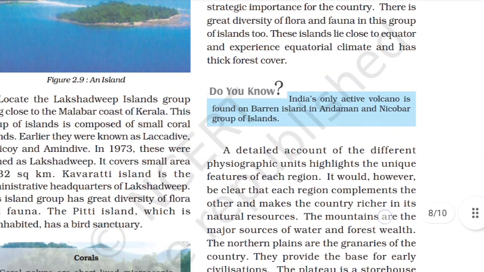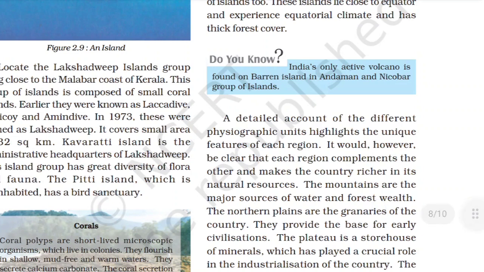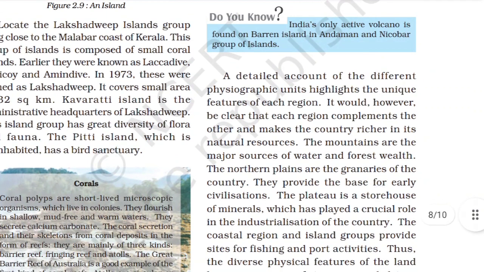So that is the boxed content. India has an active volcano found on Barren Island in the Andaman and Nicobar group of islands. A detailed account of the different physiographic units highlights the unique features of this region. It would, however, be clear that each region complements the others and makes the country richer in its natural heritage.